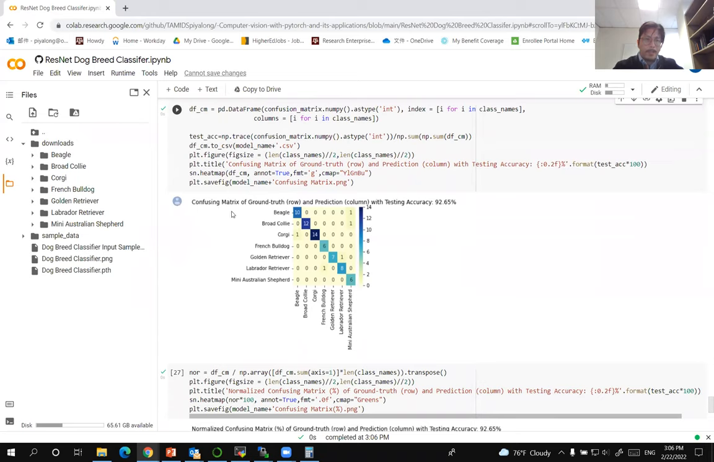And here we visualize it in a confusion matrix. Here each row means the ground truth that we know, and each column here is the prediction. And we have the accuracy of 92%. What I mean by that is, for example, for corgis, of all the corgis in the testing images, we have 14 corgis predicted as corgi, correct. But we do have one corgi that is predicted as a beagle. So this is how you understand the confusion matrix. And if you have a larger testing set, of course you can have a larger matrix.